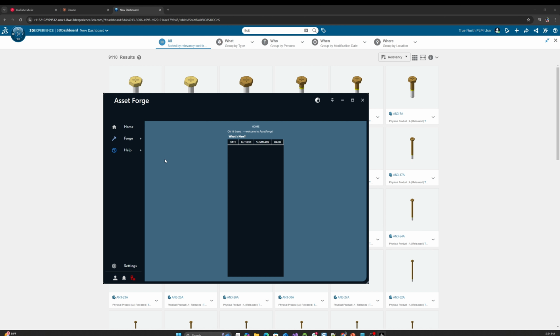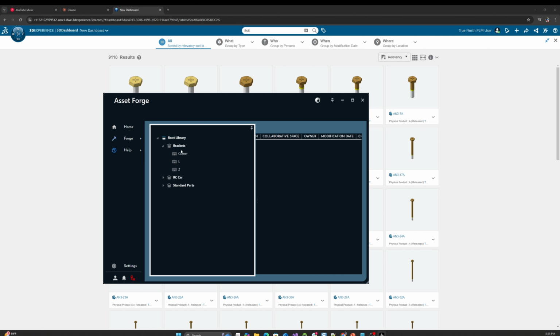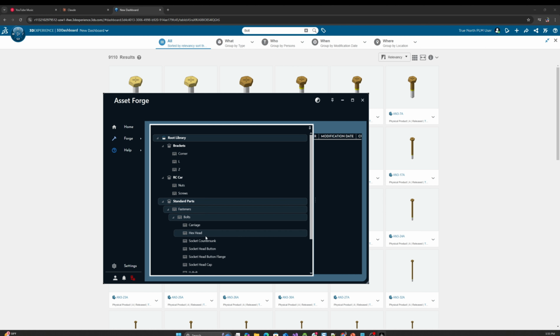The way AssetForge works is a three-step process. First, you're going to define a library structure. We give you the root library by default, and then below that you can define your own general classes and subclasses. These general classes you can edit, delete, move within the structure, lifecycle, and edit the properties.